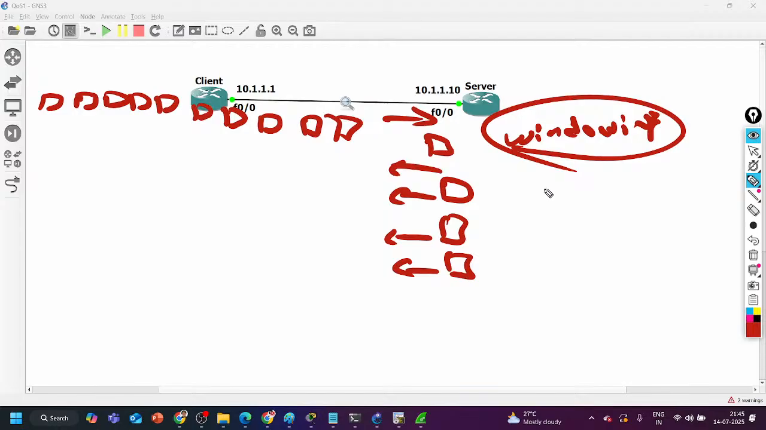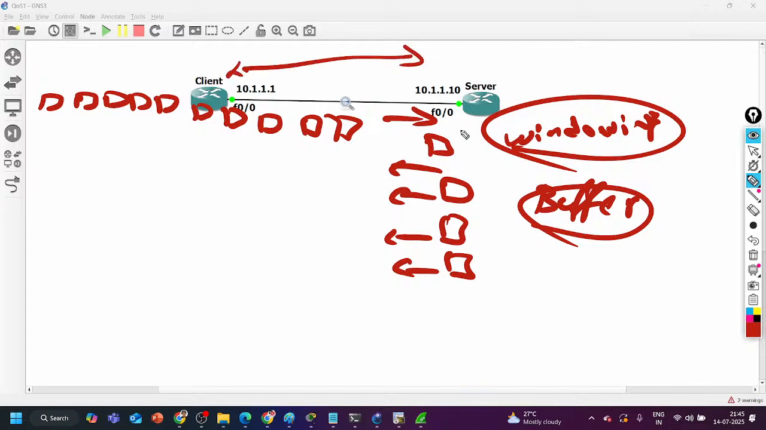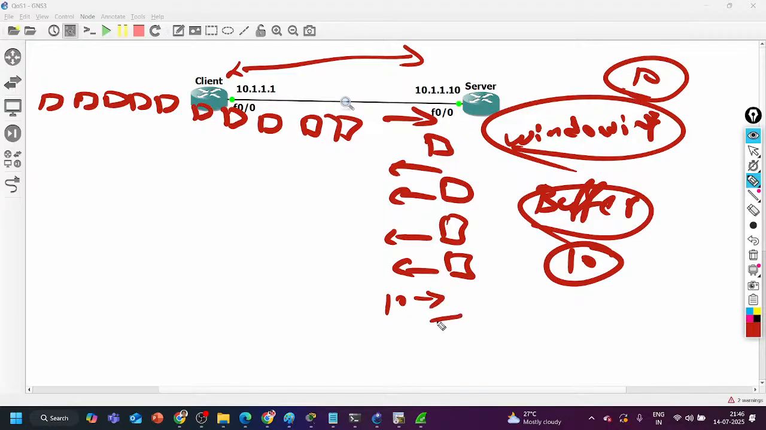What is window size? Buffer memory. Same thing, buffer memory. During the three-way handshake, both the devices are going to negotiate their buffer memory, and if the buffer memory size is, let's say, 10 MB, then window size will become 10 MB. And if window size is 10 MB, the server machine will send acknowledgement after receiving 10 MB of data.